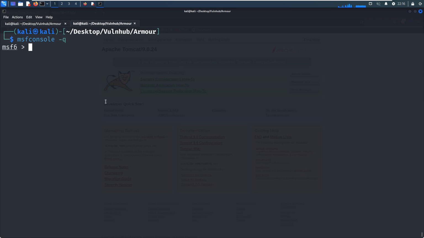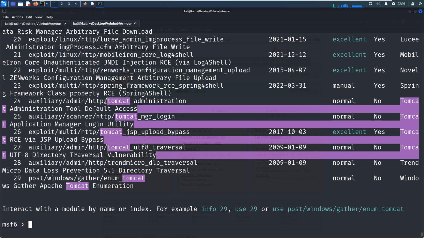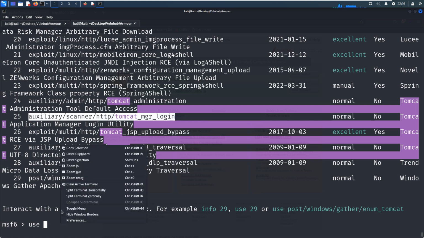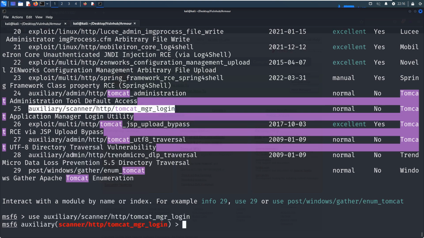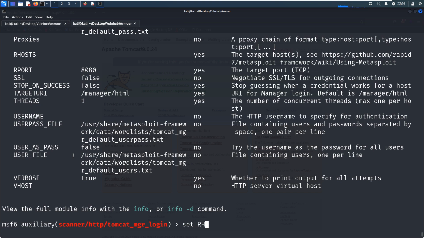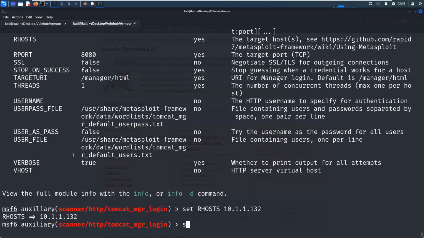So we can search Tomcat, and we can use, so which one? Yeah, this one, manager login. We can copy to see whether we can retrieve a valid combination of username and password. Options, we can set the remote host to our target, and the port number, no need to change. And I don't think we need to change anything else.